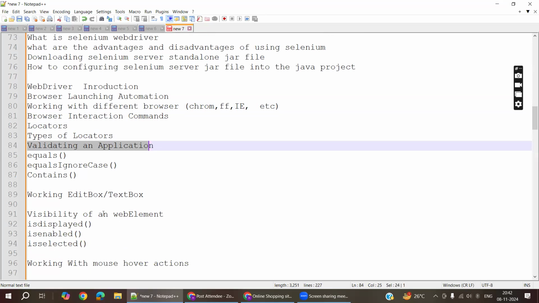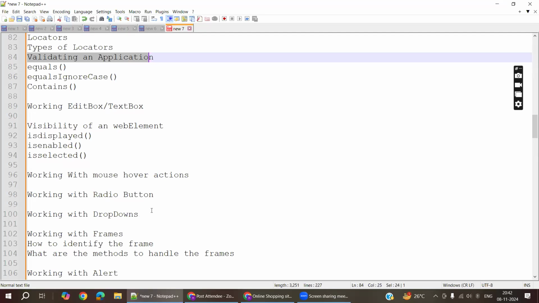And working with edit box or text box. How you have to work with the edit box, how you have to edit the text in the text box, and how you have to enter the text in the text box, we will see. And then visibility of a web element. To check visibility of a web element, we are using 3 types of methods: isDisplayed, isEnabled, and isSelected. Okay. And then working with Mouseover actions.